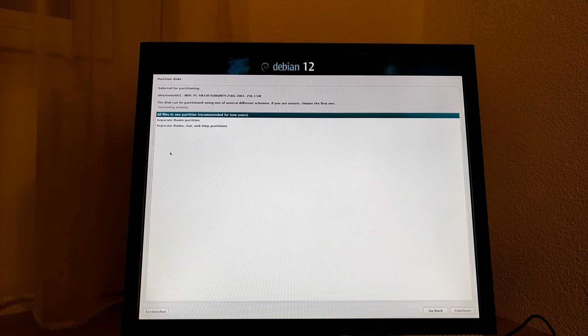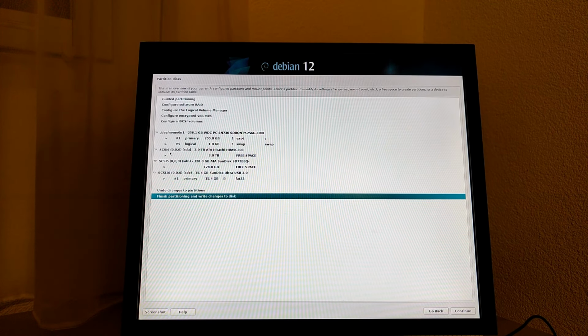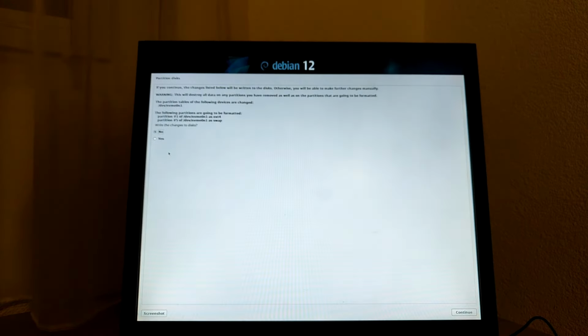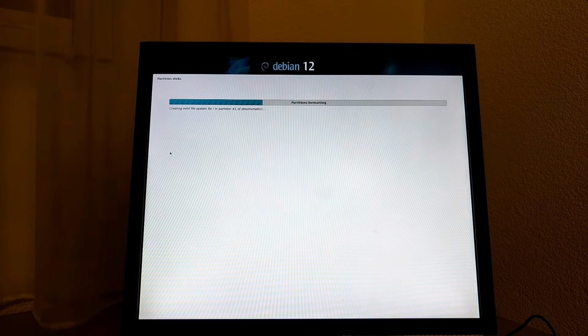All files in one partition is good. And finish partitioning and write changes to disk. Now we're gonna go on yes, and it's one time again gonna do its thing.